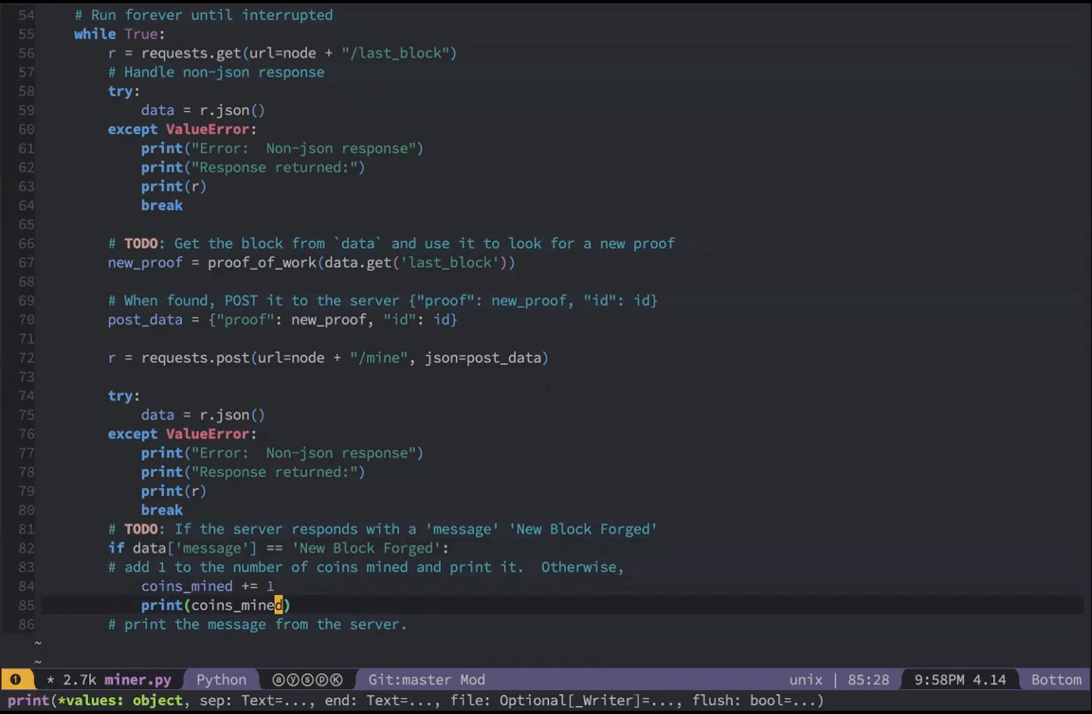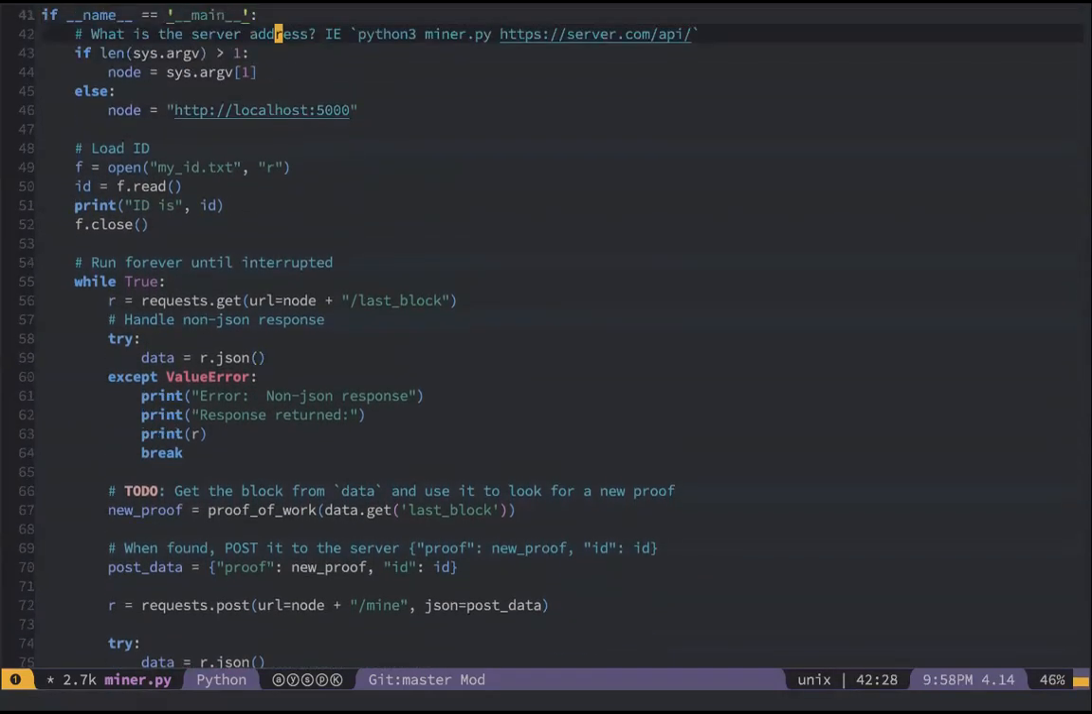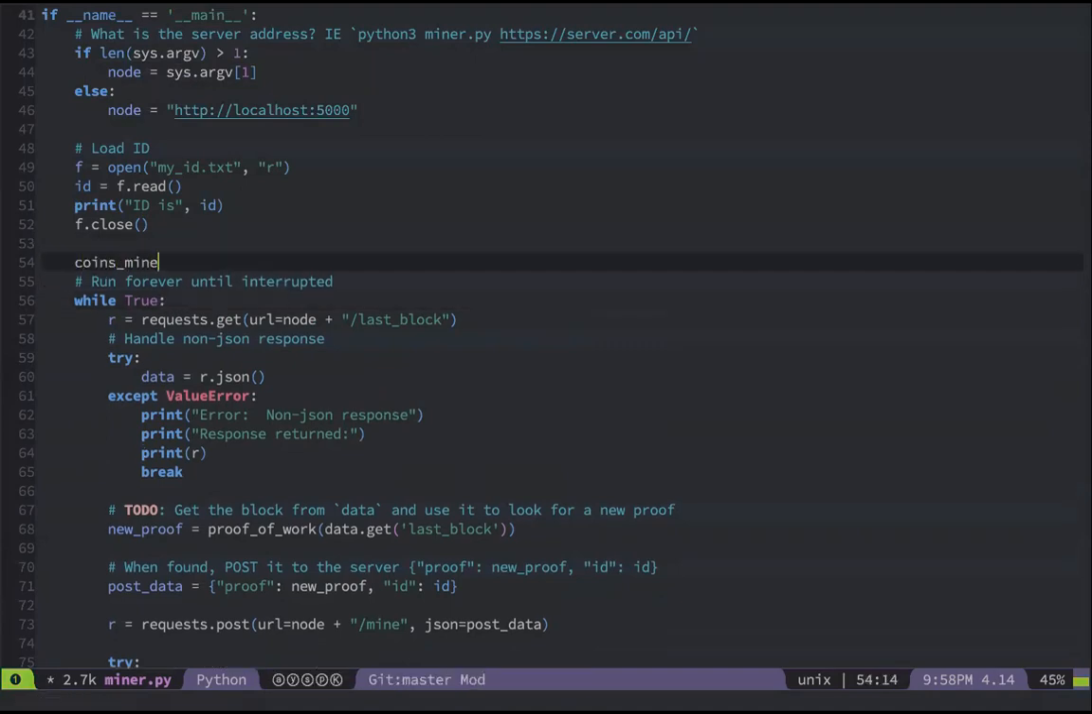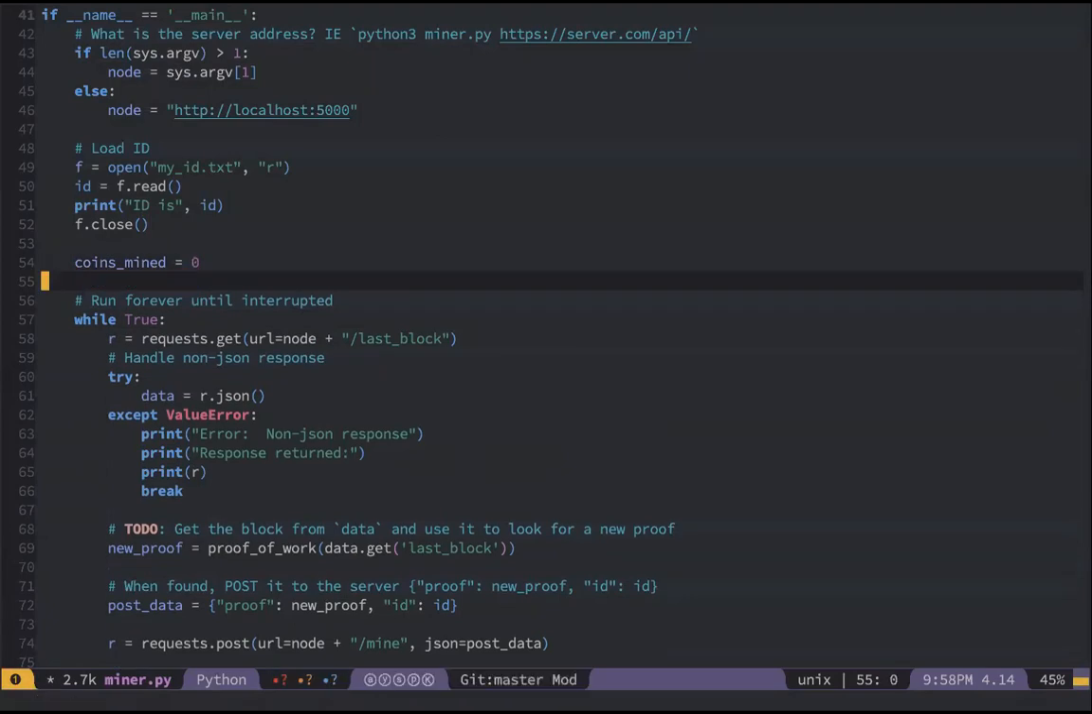Where should I put this coins mined integer? Yeah, certainly above the tries and just really anywhere before the loop so it doesn't get reset. I think it doesn't really matter where else we do it. Coins mined equals 0, because that's before we have started mining. So it is 0 at that point.